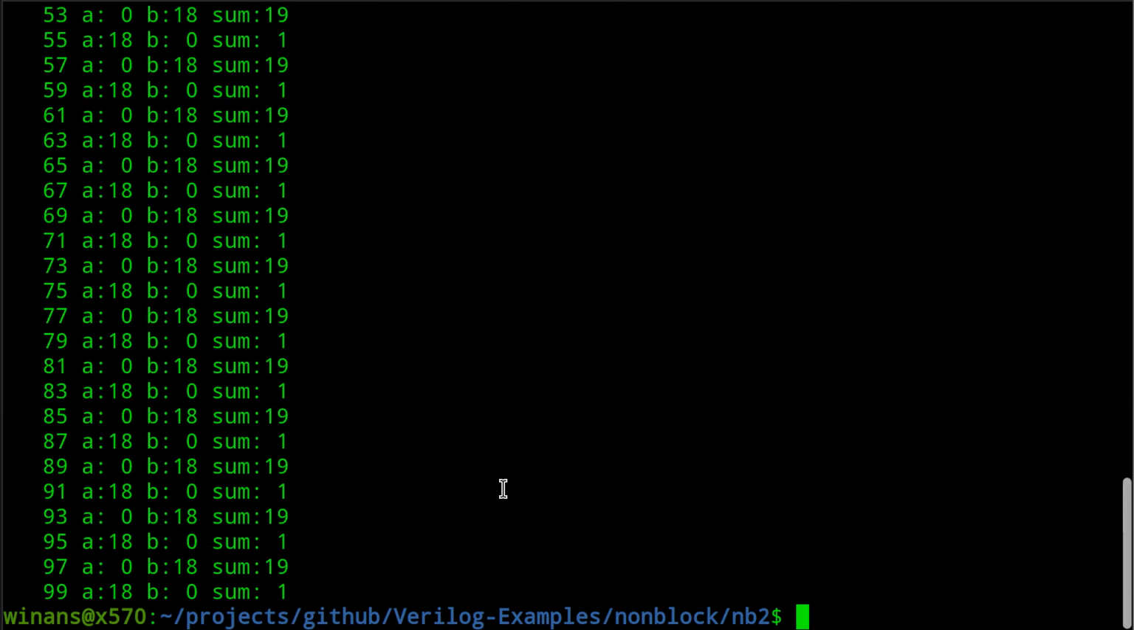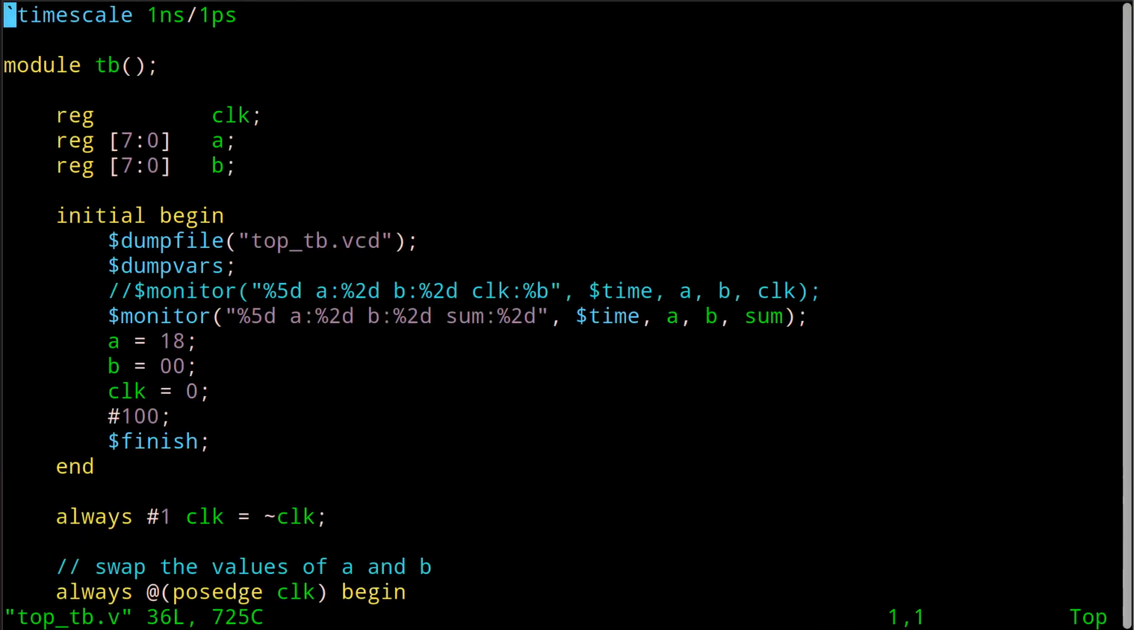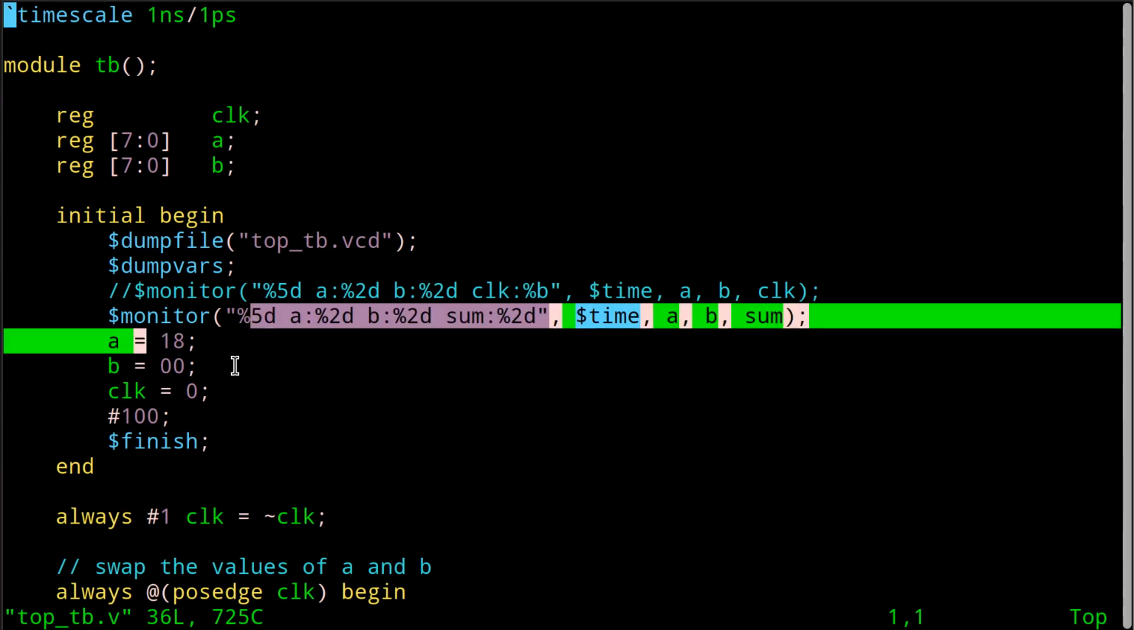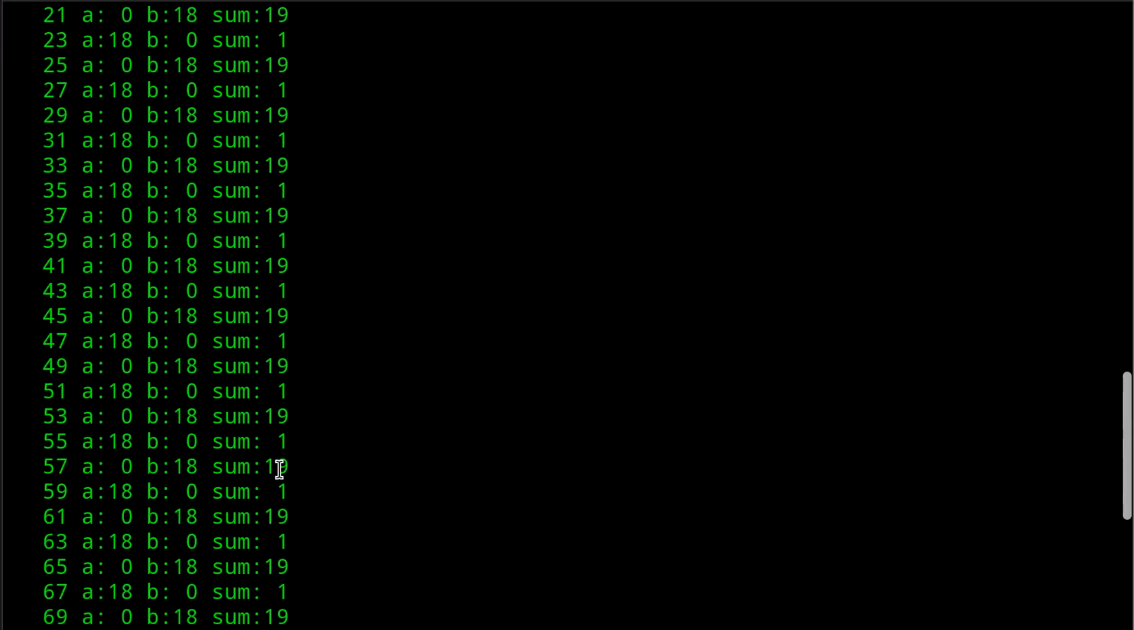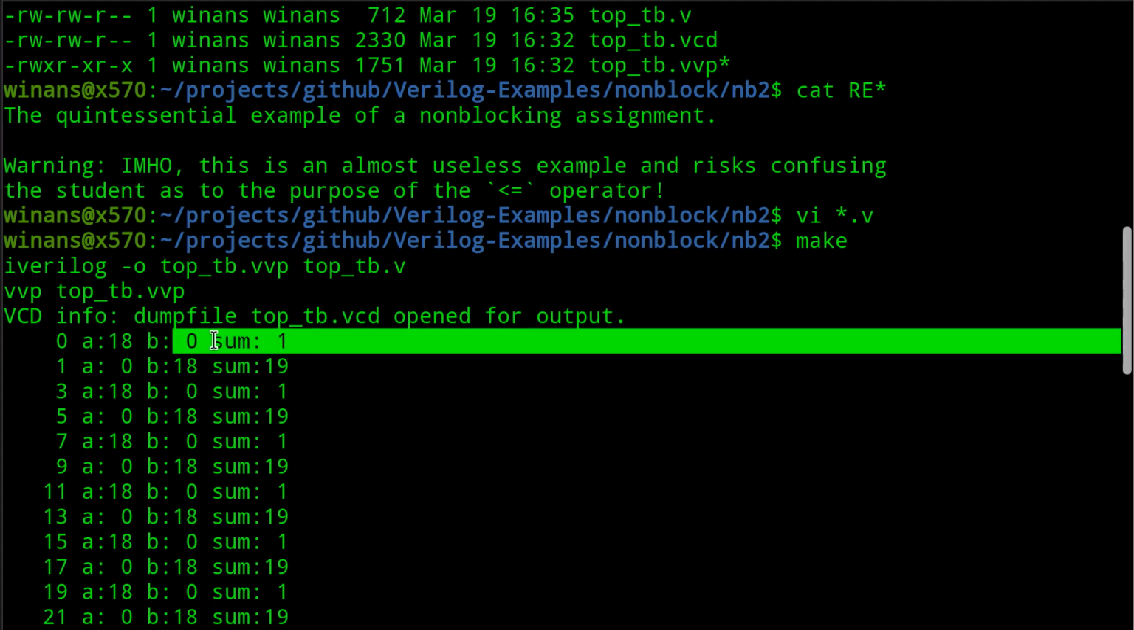Okay, there we go. And we can see what happens here. We got sum is 119 at time 0. Now, let's see what we got here. What if we start? A was 18 and B was 0, right? So at time 0, and that makes sense. A was 18 and B was 0. So that's what we got. And the sum is currently 1 because 0 plus 1 is 1. At time 1, we see the clock go from 0 to 1 because it started as 0.